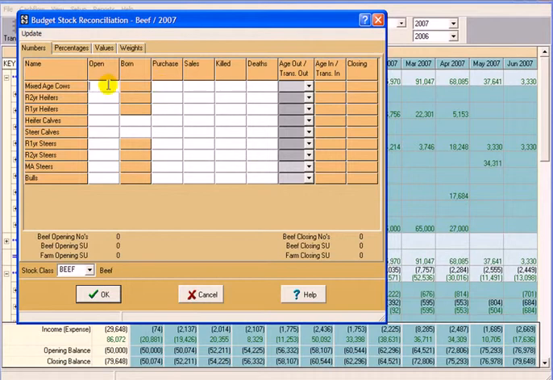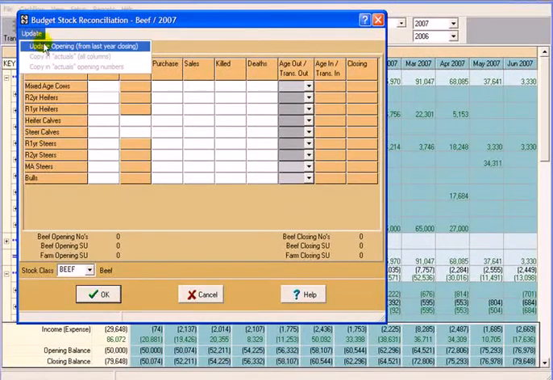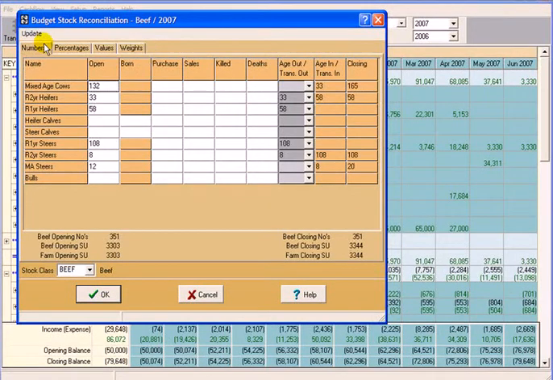To complete the opening numbers, I can just type in the numbers, and these should match what you provided your accountant at balance date. Or we can click on Update and copy in last year's closing. Now we need to add in the births. I'm going to record that we had 69 heifer calves and 67 steer calves. If I record that I'm going to be selling 35 of these animals, it's going to leave me with 34 for the end of the year.